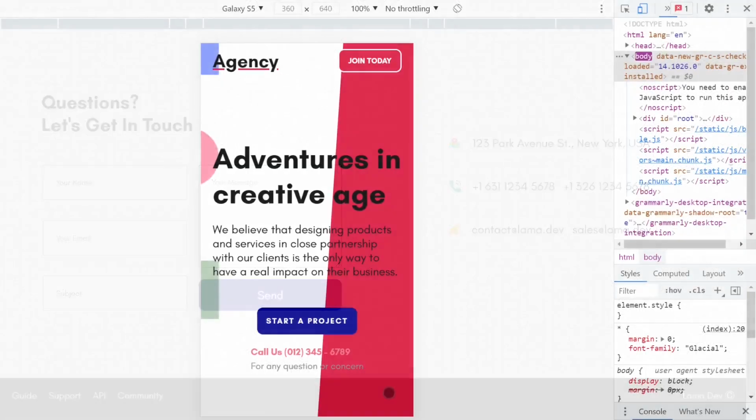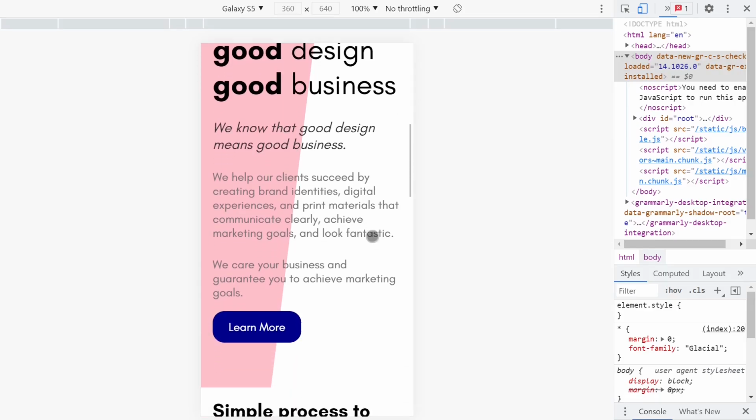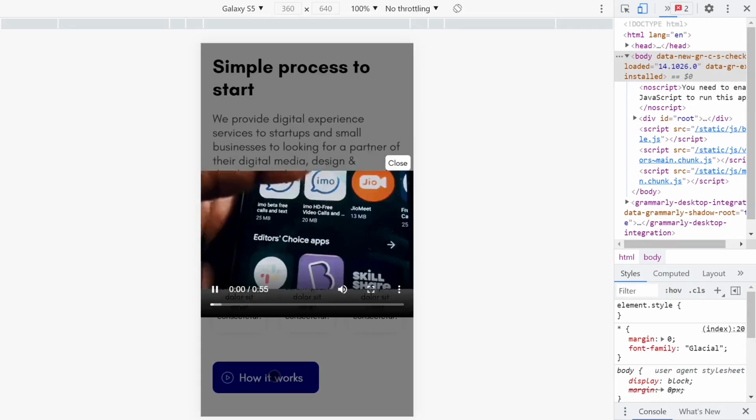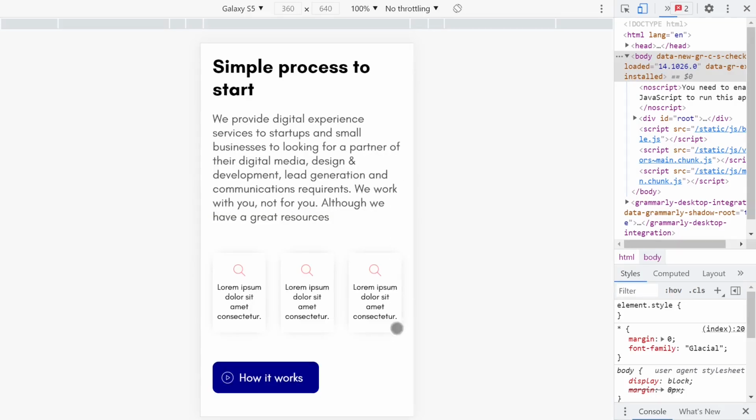And this design is fully responsive. After this video, you will see how easy to use styled components and create responsive designs with it. I hope you will like it.